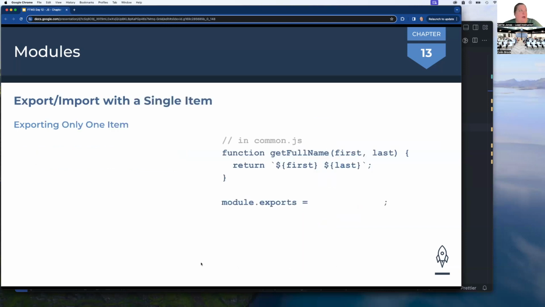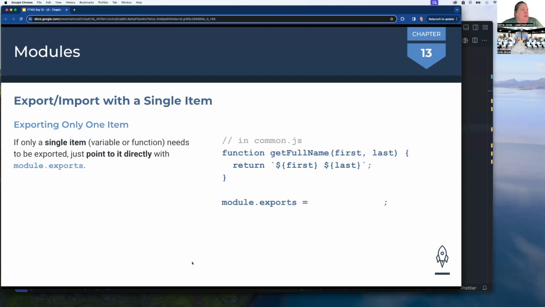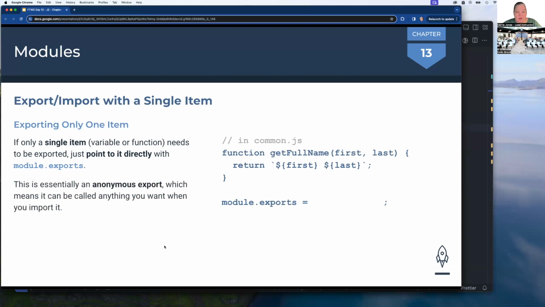All right, so I'm going to talk about how to export and import a single item, where you really only have one thing that's needed out of that file. There's a very simple syntax for this. You can just point to it directly. What you want to do is set module.exports at the bottom of your file, and then just assign the value of whatever it is that you want to export. It's essentially making it an anonymous export. And that means on the other side, when we go to import it, you can call it anything you want, because it's the only thing that is exported by default here.